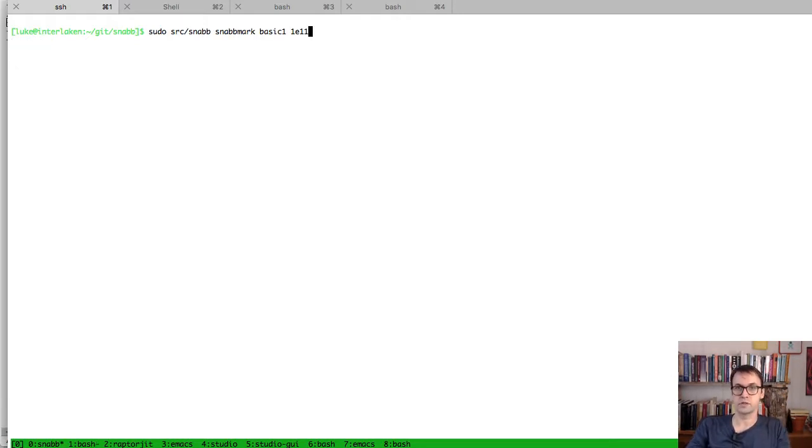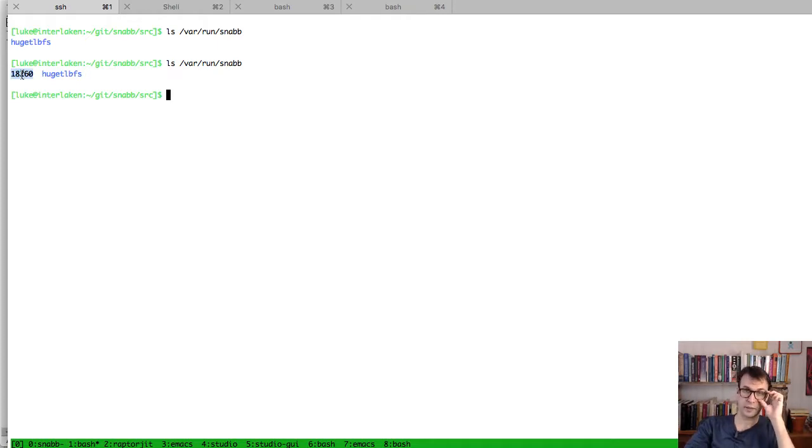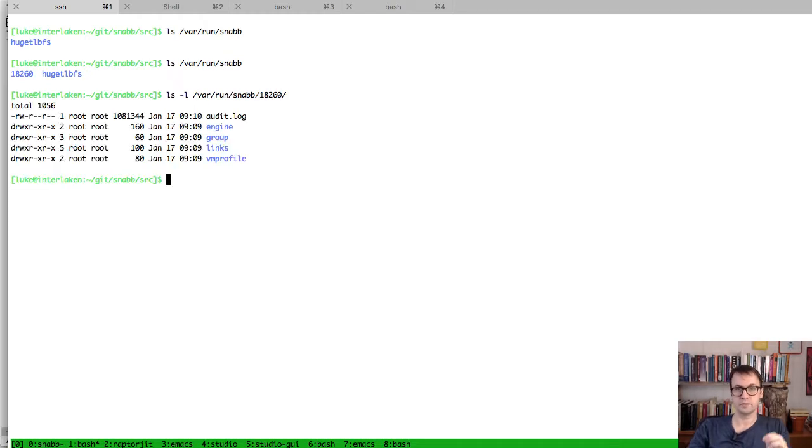So this is how to run just a synthetic benchmark with the parameter that will run for a little while. So now we have a Snabb process running. If we look in that folder again, we have a subdirectory for a Snabb process with the PID there. Now we can look in there, and we've got some interesting stuff. We have a file called audit.log. This is generated by the RaptorJIT VM, and it contains all of the generated code and all of the attempts to generate code, and a lot of the information that we're then going to visualize.